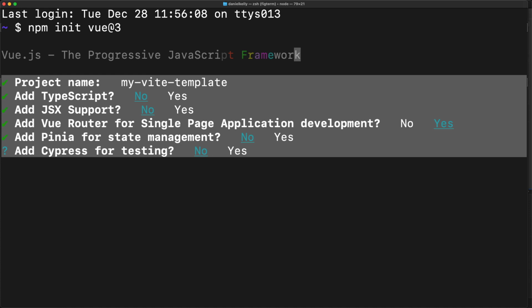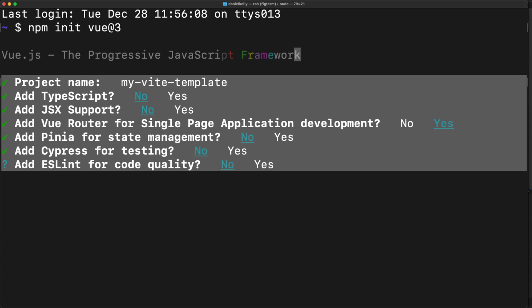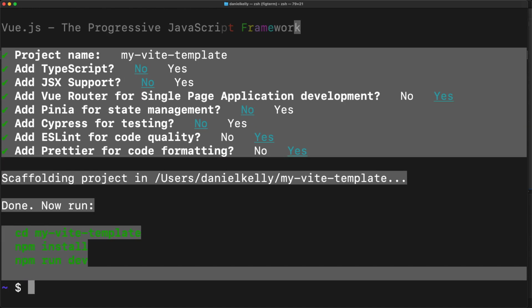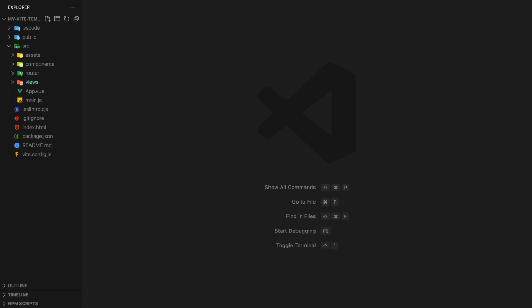We'll also pass on Cypress. And actually, even since planning this lesson, the Create Vue tool has added in support for ESLint and Prettier, so we can auto set up those as well. Okay, that's got the project started. Now I'll open up the project in VS Code. Great. So now that we've got 4 out of the 5 pieces set up for us automatically by the Create Vue tool, all that's left now to do is install Tailwind CSS.